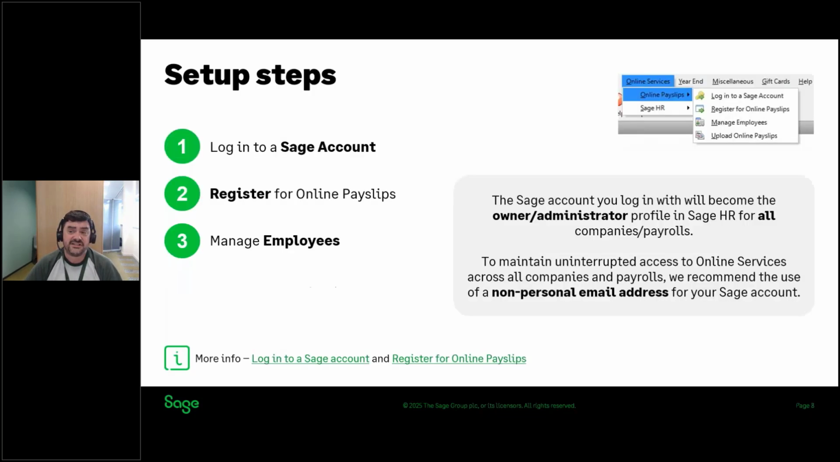I'm going to show you the setup steps as I'm going to talk you through a video on this. There are 3 steps essentially involved. Number 1 is logging in to that Sage account that will become your owner and administrator account in HR. Second step is to register that payroll for online payslips. And then the third step will be to set up your employees, ensuring that they have an appropriate email address, and that will then upload their details to HR and create their HR profile.